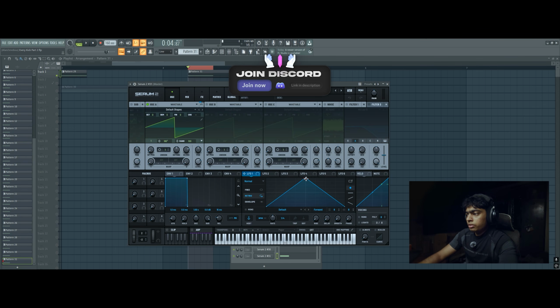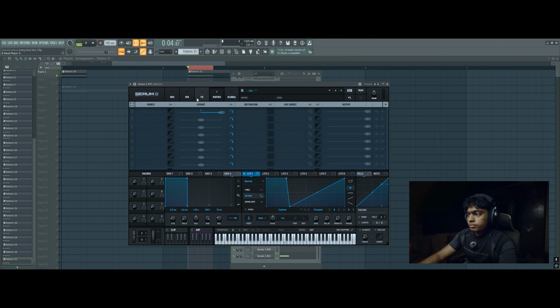So let's get started. So we have our LFO1 here. I'm going to draw the basic structure here. You've seen this multiple times. I'm assigning this to the level, oscillator A level. Then it's going to be this shape.